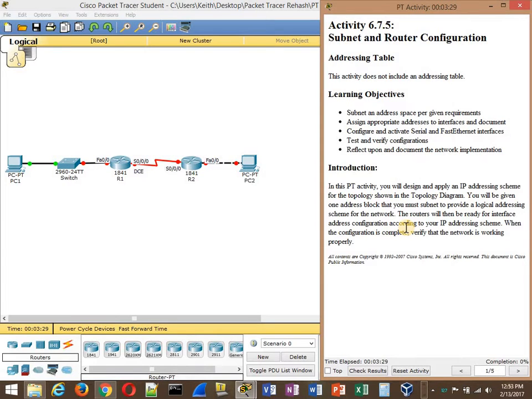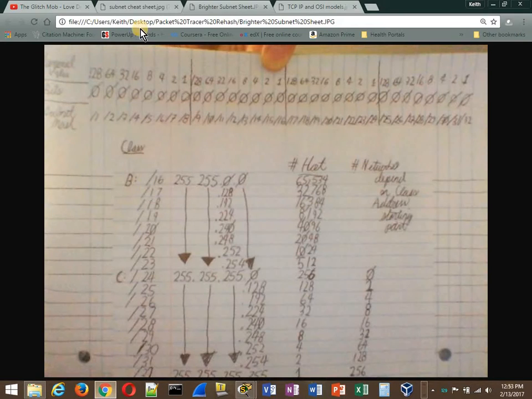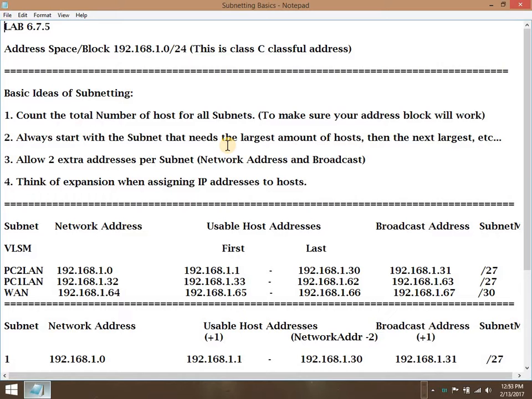So let's run through a few things. In this I'm going to go through how to do the packet tracers. So basically, if we want to do this, I want to go to here. Nope, that's not what I want to do. So real quick, let's go over the basics of subnetting first.